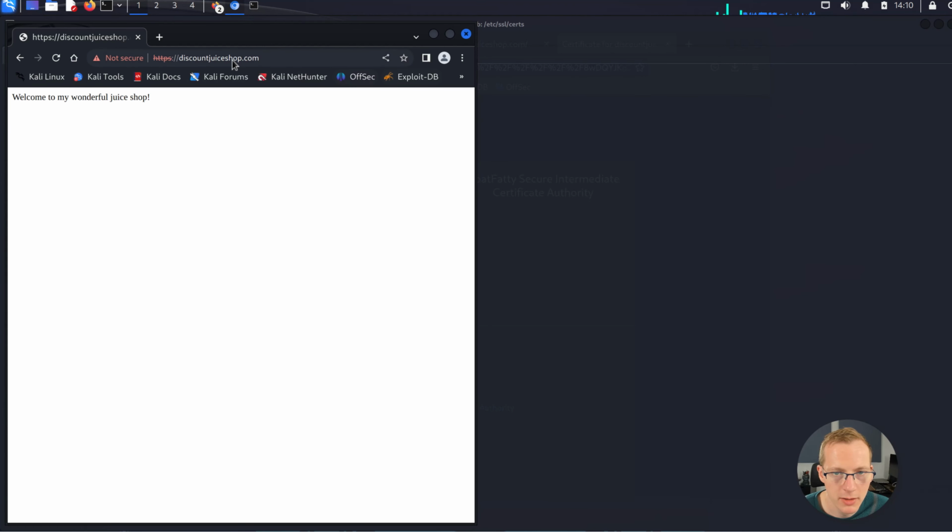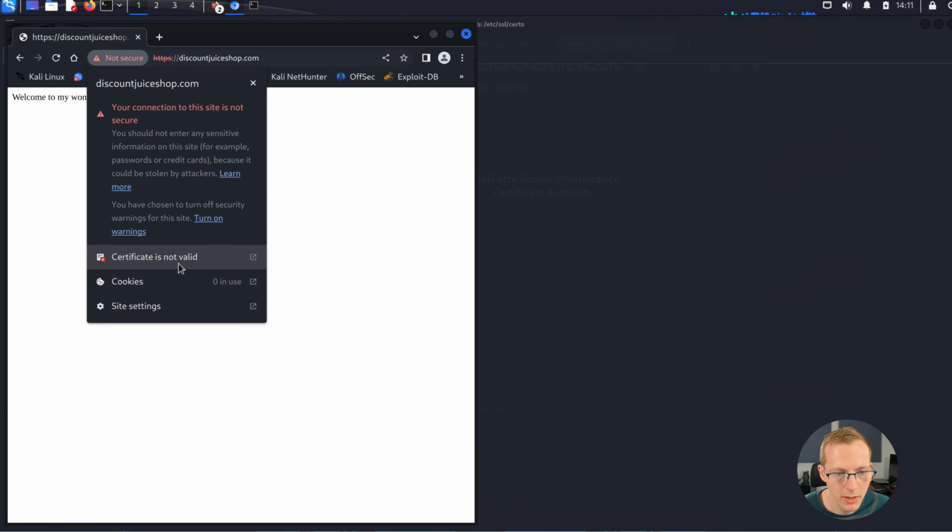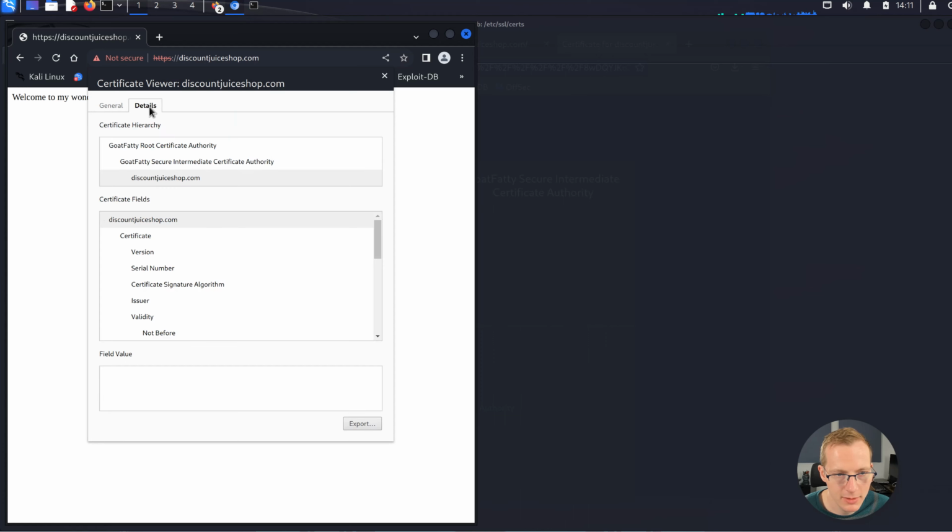Reload our web page. Inspect the certificate. And now we have a root, intermediate, and server. This is it. This is what we wanted to see. Full certificate chain. Isn't that amazing? So yeah, I think that's good for now. And if you have any questions, of course, let me know.